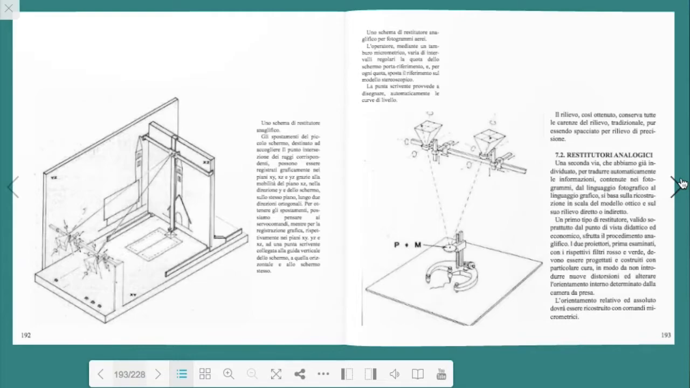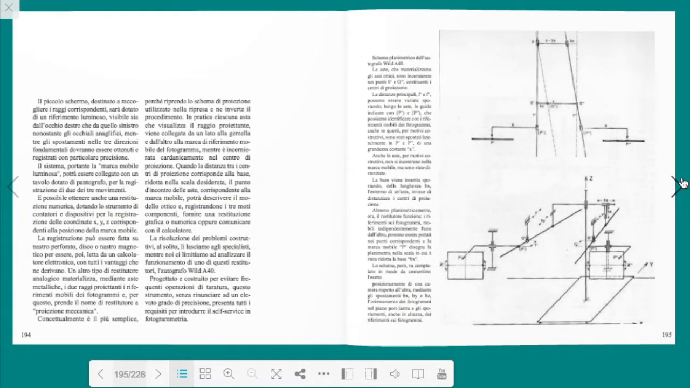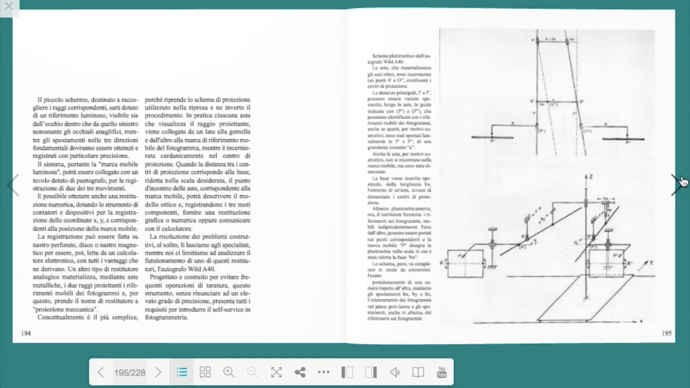Caption. An anaglyphic restitution scheme for aerial frames. The operator, using a micrometric drum, changes the height of the reference holder screen at regular intervals, and, for each height, moves the reference on the stereoscopic model. The writing tip automatically draws the contour lines. Page 194. The small screen, intended to collect the corresponding rays, will be equipped with a luminous reference, visible from both the right and left eyes despite the anaglyphic glasses.